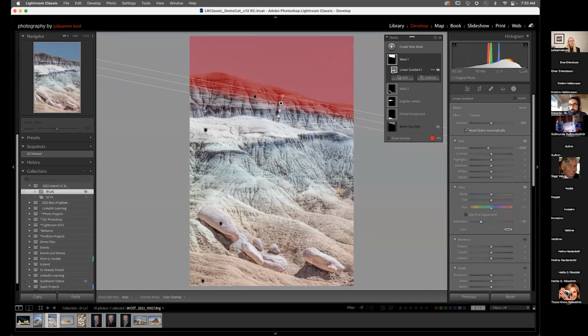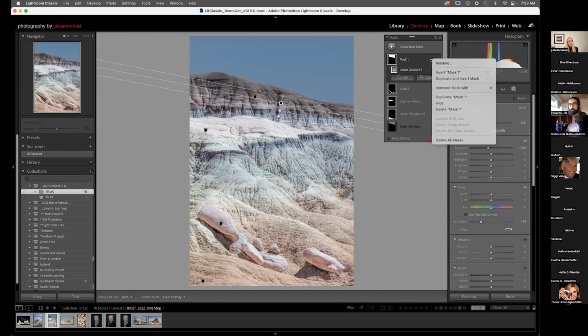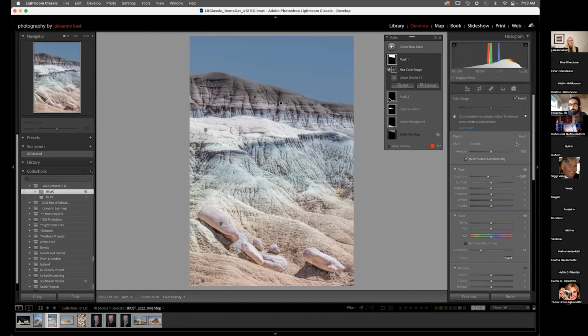I don't want it to affect any of the other mountain area, but I can't add it because it's already including the blues. I can't subtract it because that would do the opposite to get rid of the blues. What I need to do is intersect the two masks. So I hold down the Option key on Mac or Alt key on Windows, or you can use the three dots, and you can say intersect the mask with, and then I'm going to use that color range again, and I'm just going to click and drag.